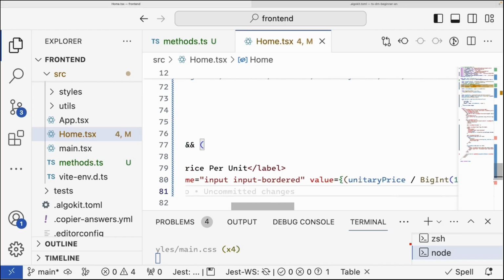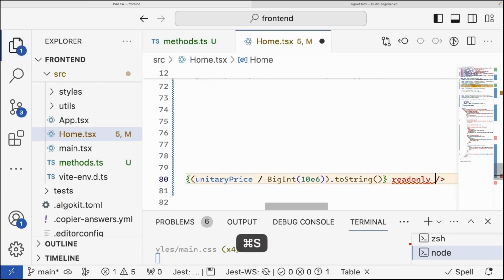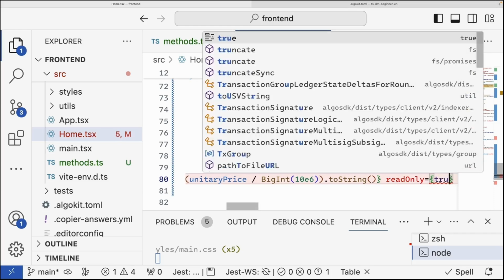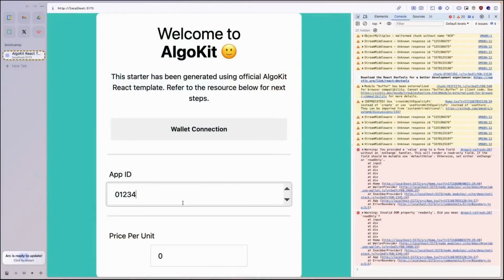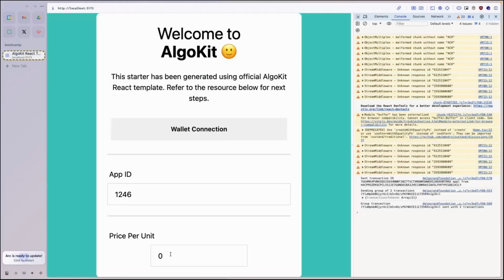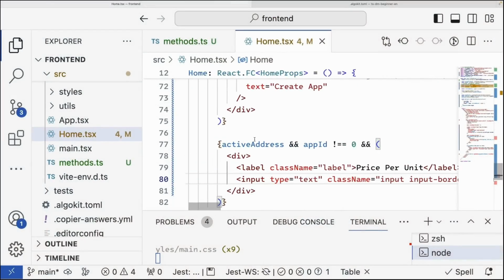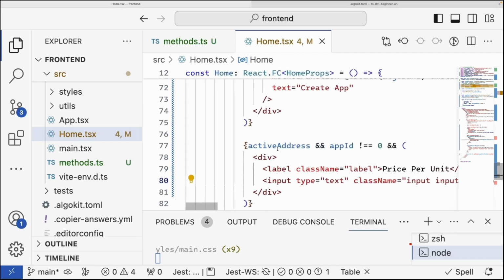Okay, so we're going to get our unitary price. And remember, our unitary price is always a microalgo. But for our end users, we want to show that value in algos. So we're going to divide that by 10 to the 6th. And one thing we're also going to do is we're going to update this to say read only is true. Actually, I don't think we need the equals true. We can just do read only. So now when we create our app, it'll show us the price per unit. But of course, that value right now is basically just always going to be 0 because we need to create a function for updating our unitary price.